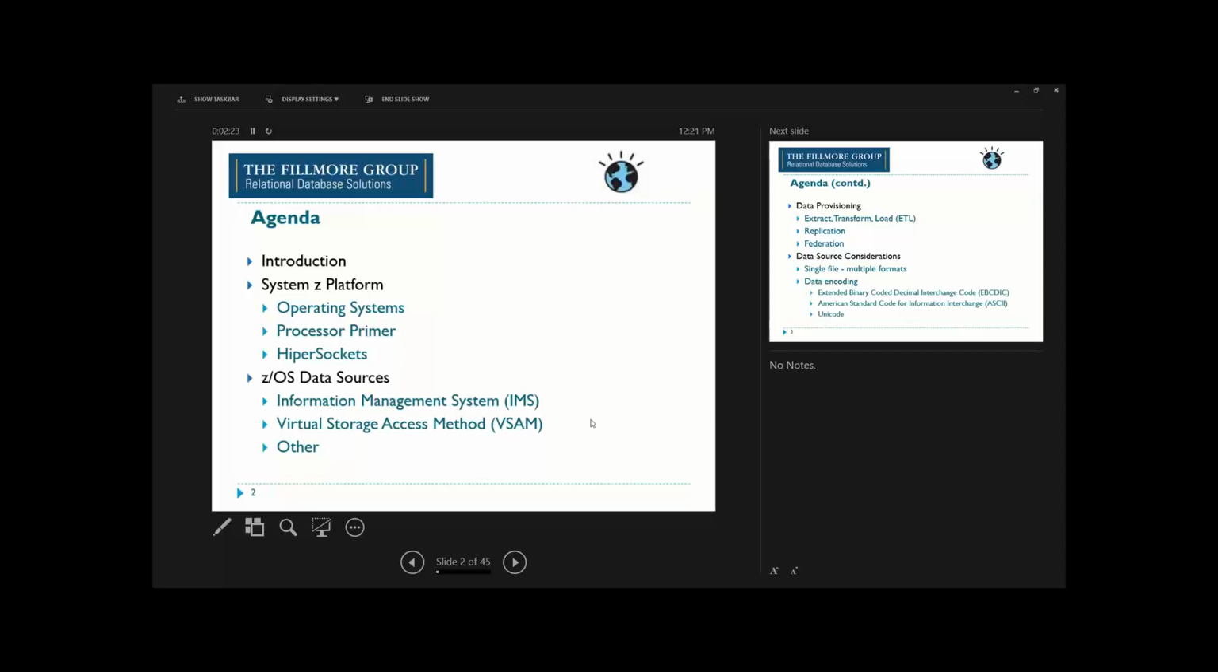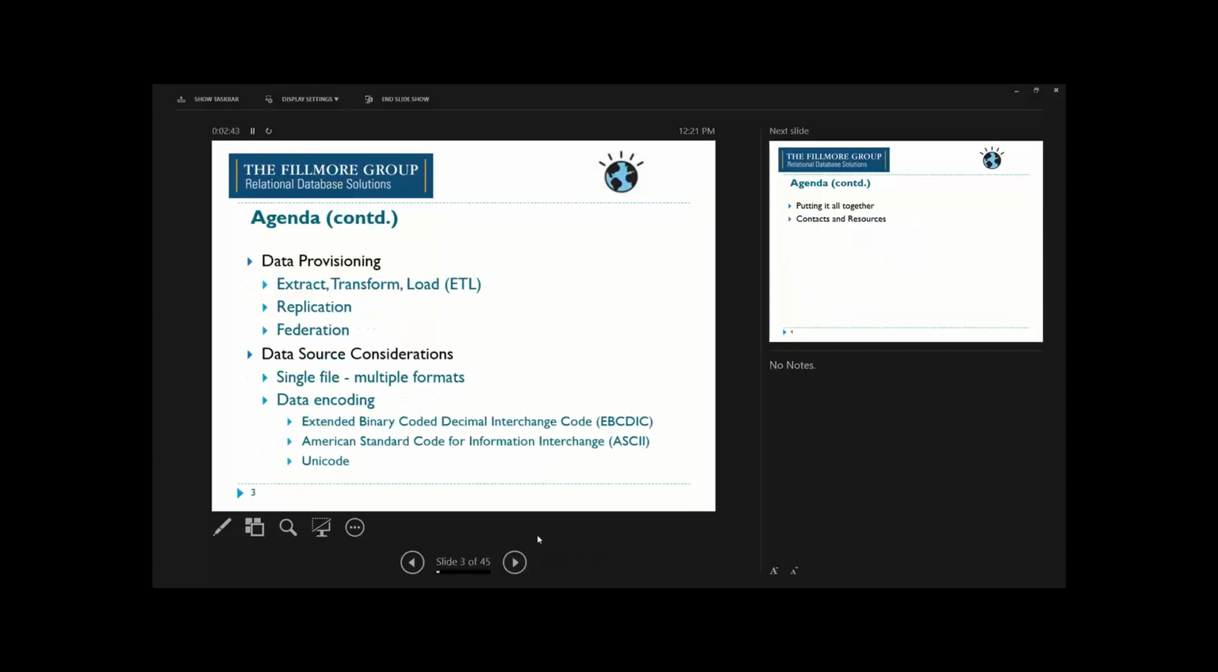We're going to look at the System Z platform at a high level. We're going to look at System Z data sources. Again, this is going to be more review, but these are things that I'm calling out, not that you don't know, but the other people who are working in Linux or in containers or in data ops may not know. We're going to talk about different ways to get the data into DB2.